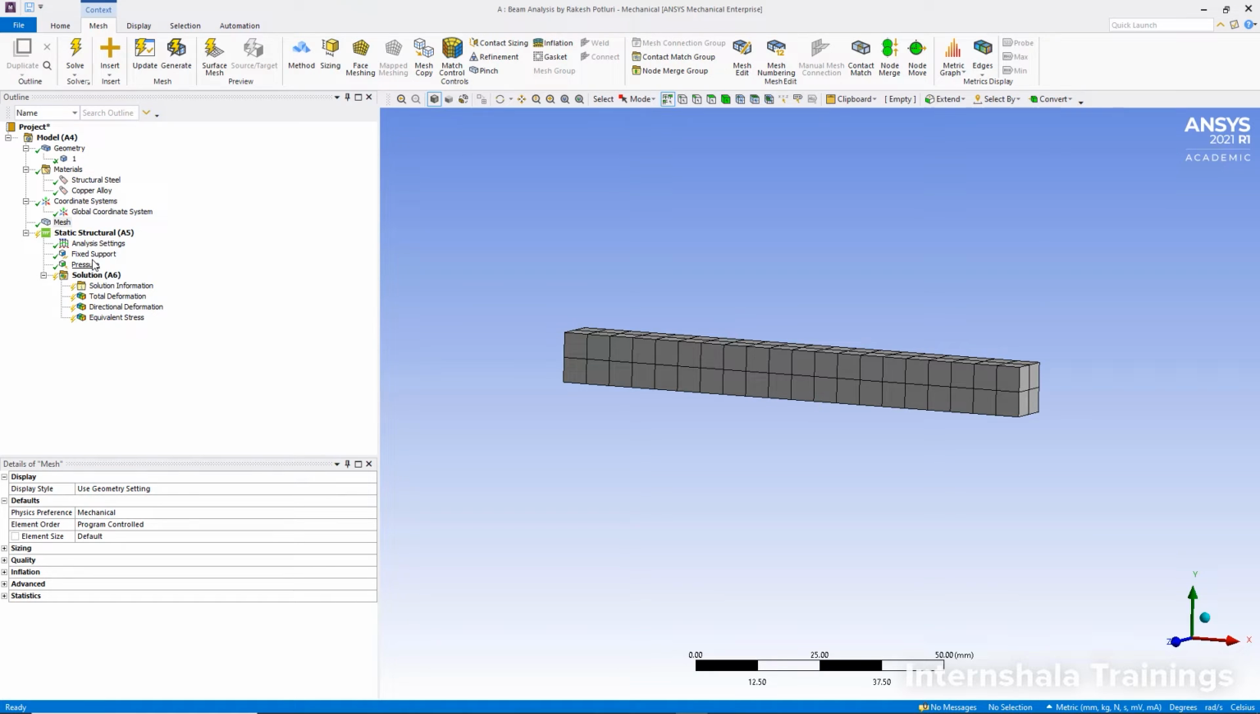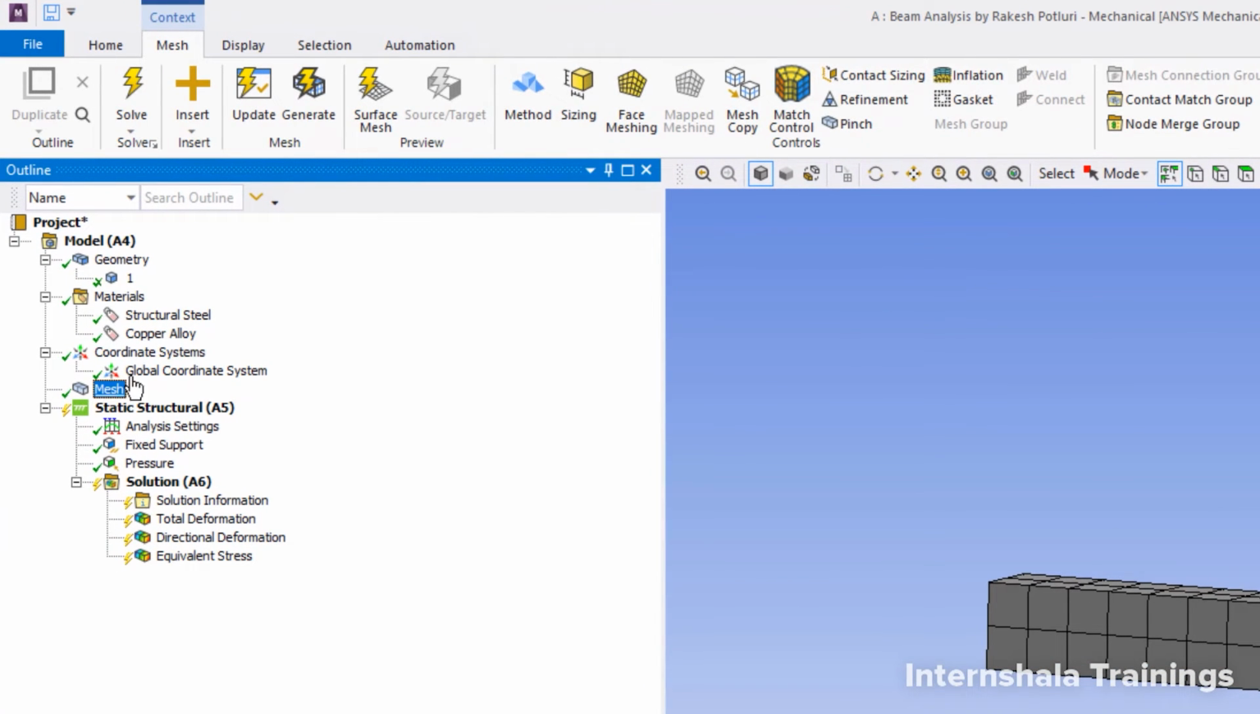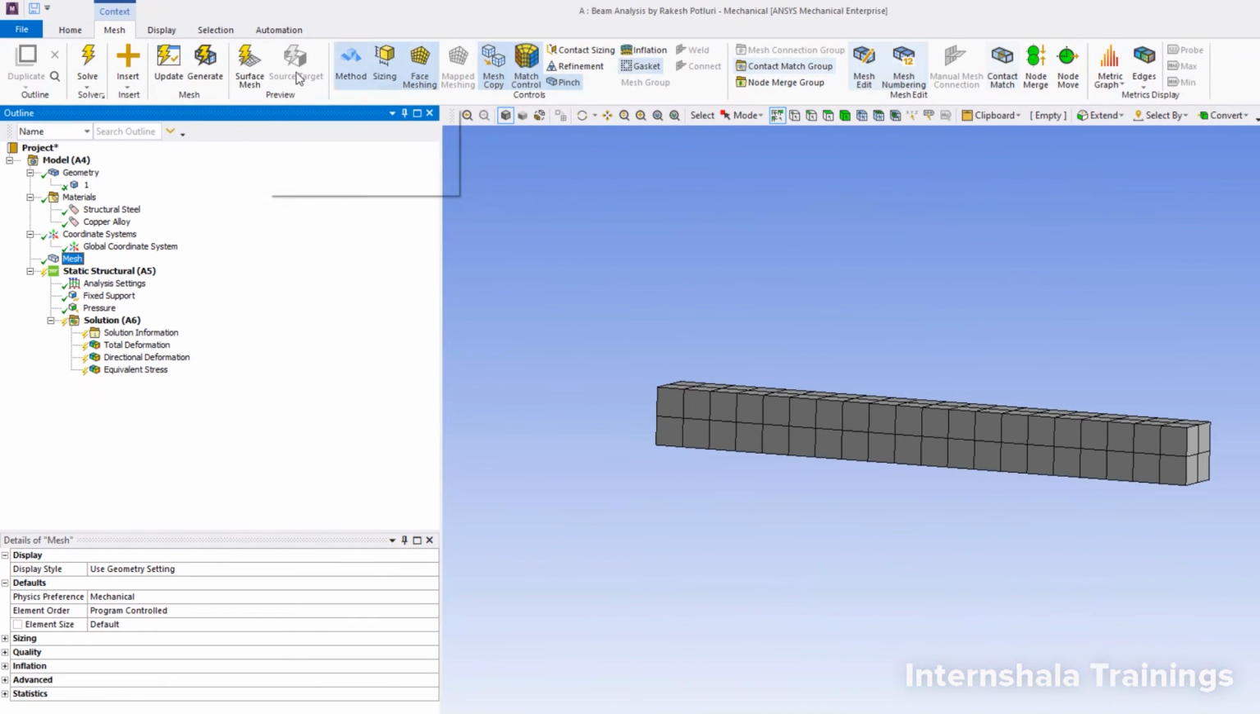In addition to this, if we want to access different options relating to the mesh, we can just click on the mesh group here, and once we click on it, see in the context tab we are having the mesh options. Whatever options are available for us in controlling the mesh, all these options are available in this particular tab, arranged into different groups.